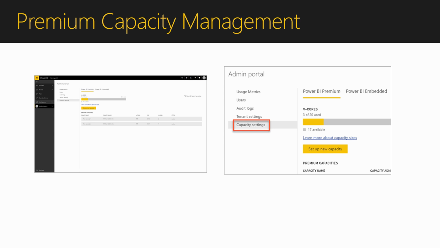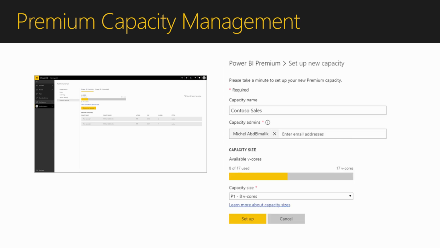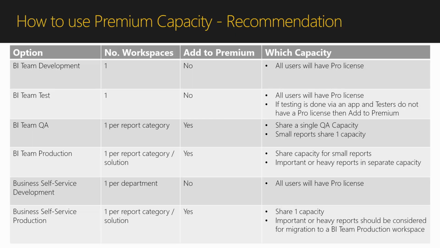For example, purchasing a P3 and a P2 would result in 48 available cores, 32 from the P3 and 16 from the P2. When you set up a new capacity, you can choose from the available cores, give the capacity a name, and specify the capacity admins. You can assign additional capacity admins for Power BI Premium capacities. Users that have assignment permissions can assign an app workspace to the capacity if they are an admin of that workspace. They can also assign their personal My Workspace to the capacity.